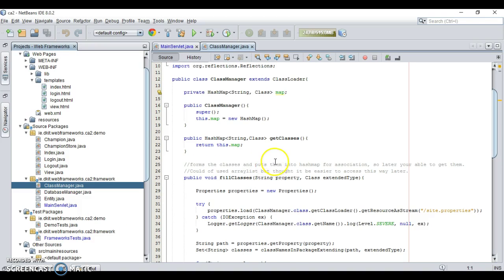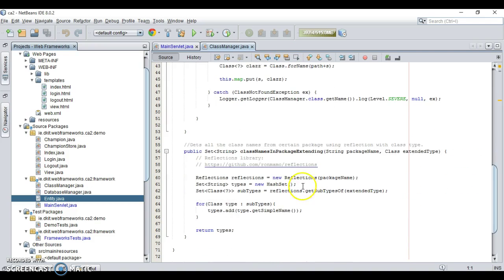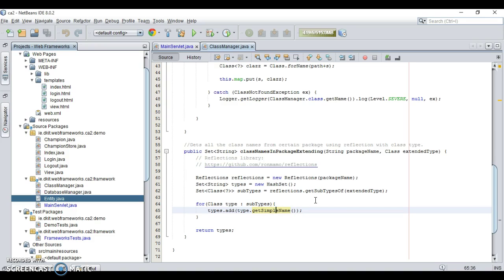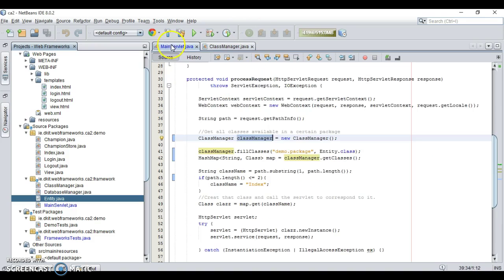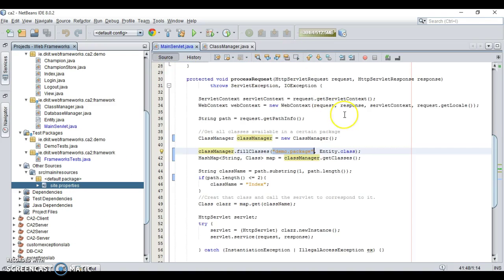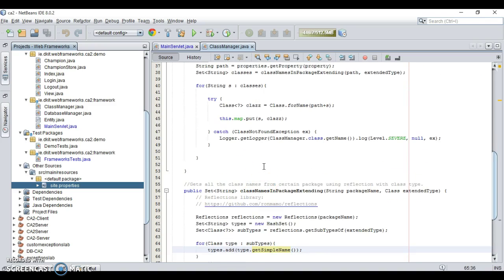So class manager, using the entity interface, which is blank, uses reflection in order to get all of the classes inside the package that is passed in. In this case, it's a demo package, and it comes from site properties demo. So it gets the URL, the folder or package name, passes it in, and then this function gets a set of strings, which is the names, or the path, of the classes.